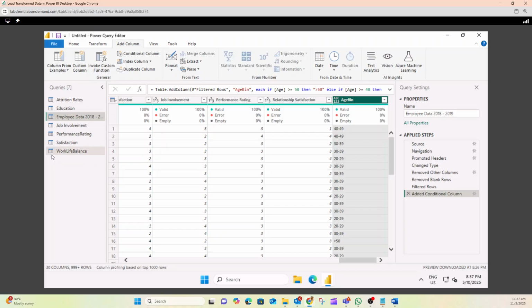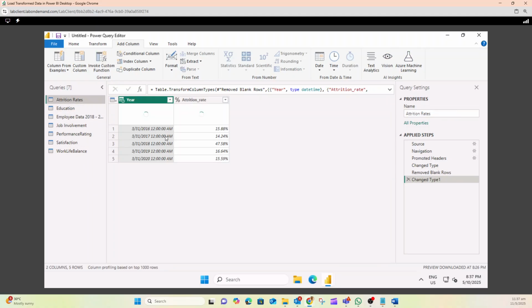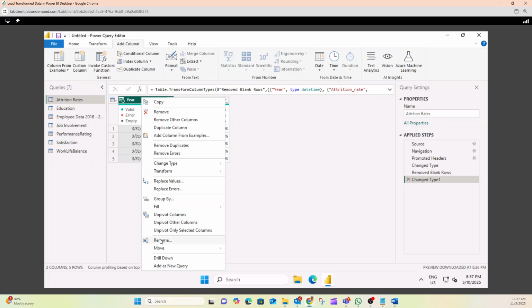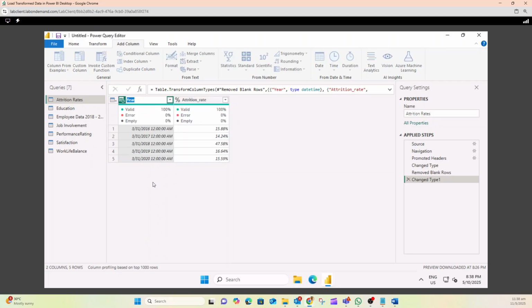We have already made the changes on this employee data. There is one more optional requirement. You go to the attrition rate. The year is in the formatted date and time. If we want to take the year only, we're going to rename this year column into year not formatted.